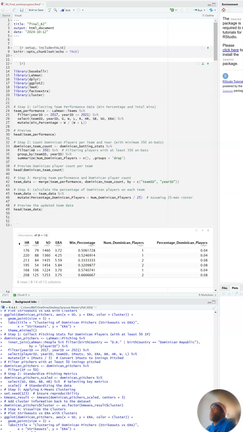So my two research questions were, do Dominican players significantly impact team performance in terms of win percentage, home runs, and run score? And can Dominican pitchers be segmented into distinct performance profiles? And what are the key characteristics of each group, right? So let's get to it.